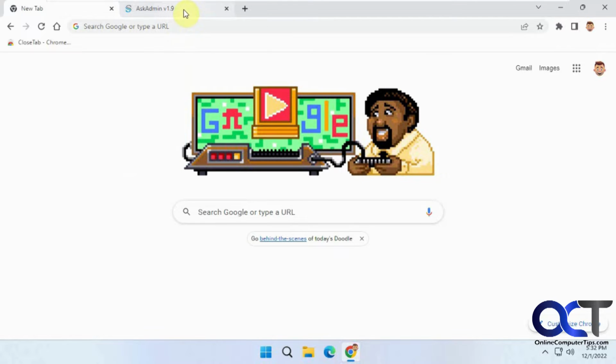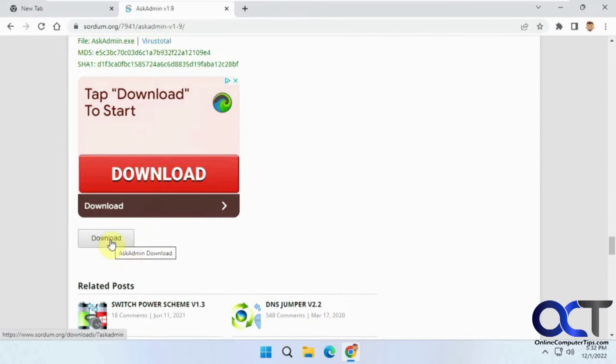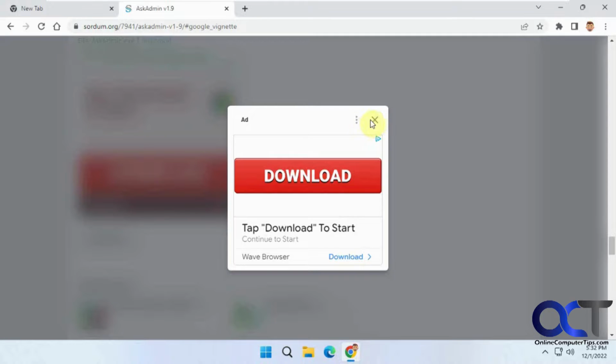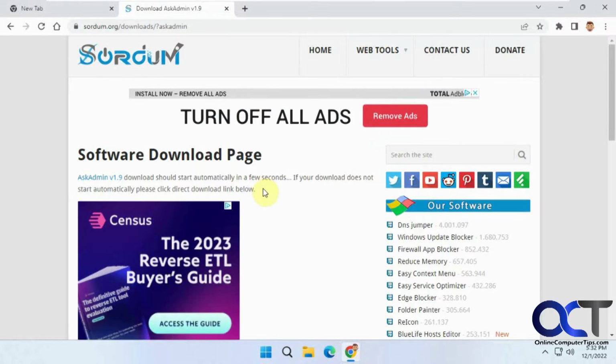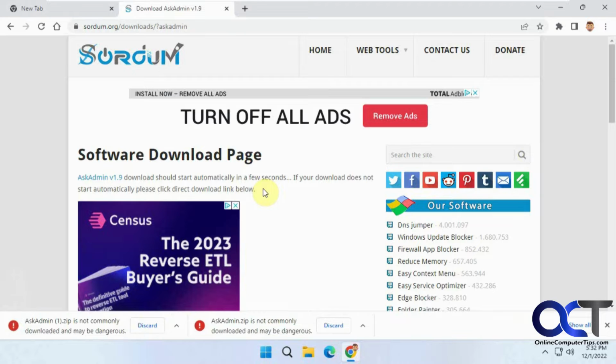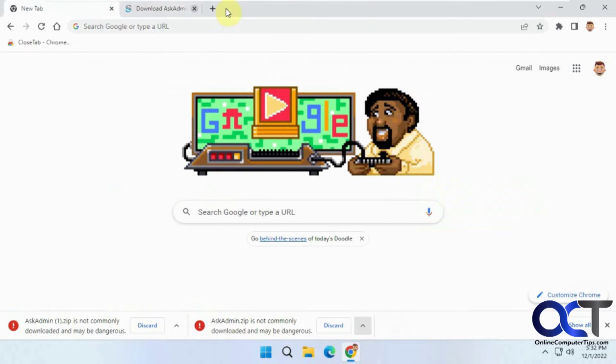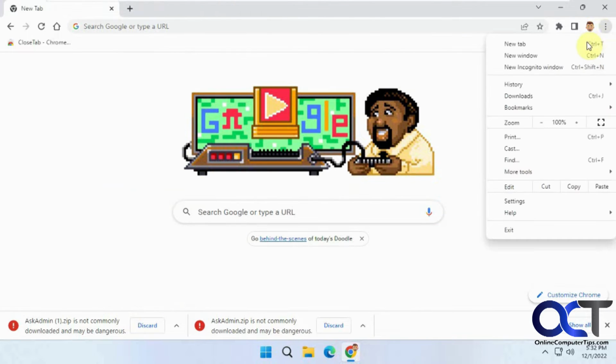So an example of that, let's say we're going to the site and we're going to download this file. So this ask admin zip file is not commonly downloaded and may be dangerous. So either discard it or you have to go keep. But if you want to turn that off, you could go to your Chrome settings here.